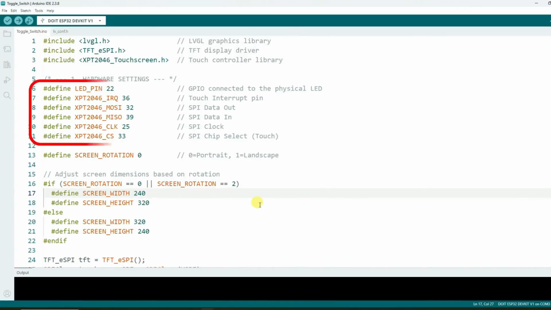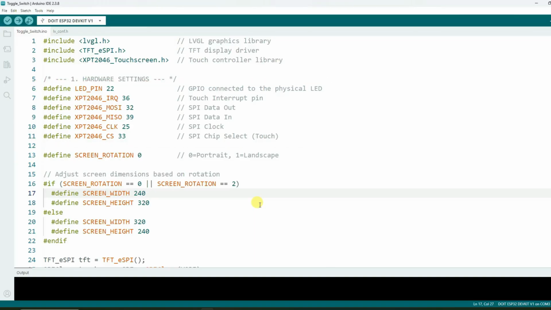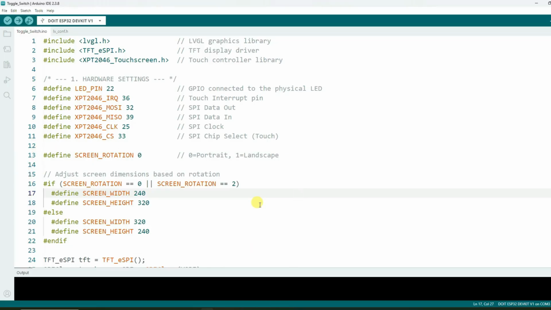Here we define the LED pin which is connected to GPIO 22. We also define the pins used for the touch controller: IRQ pin for interrupt, MOSI, MISO and CLK pin for SPI communication, CS pin for chip select. Based on the rotation, we set the screen width and height. For example, in portrait mode, it is 240 by 320. In landscape mode, it is 320 by 240. This ensures proper display orientation.